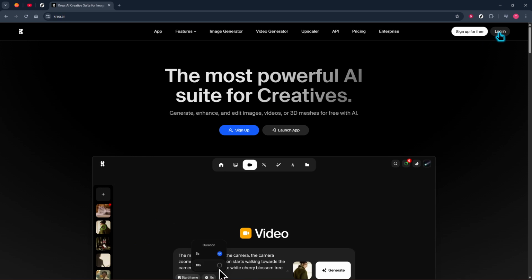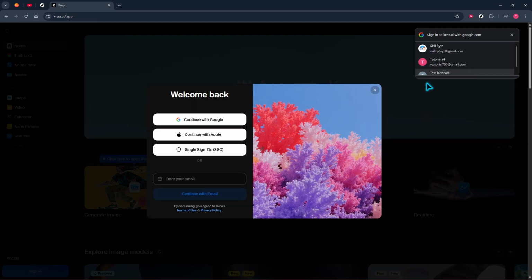Once you're there, look to the top right corner and click Login. If you're on a smaller screen and don't see it right away, open the Site menu or widen your window so the Login button appears clearly.